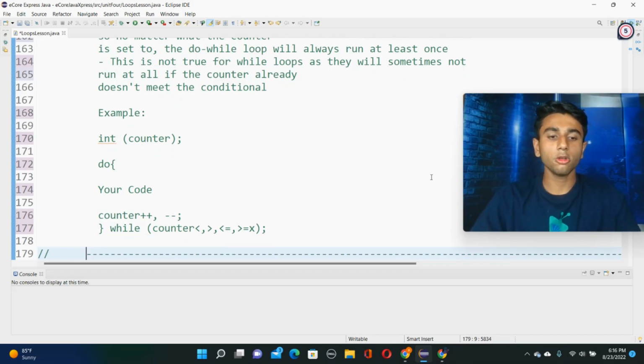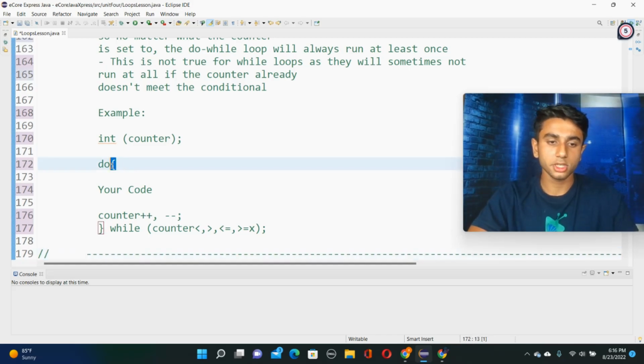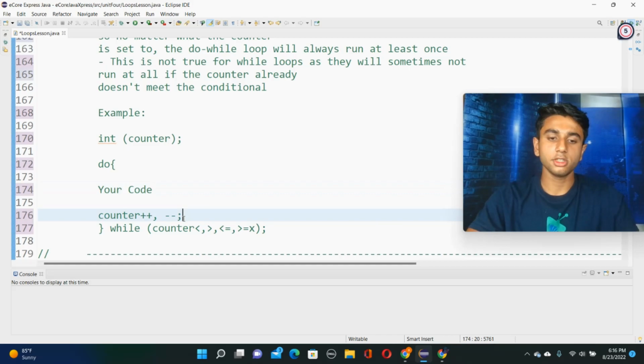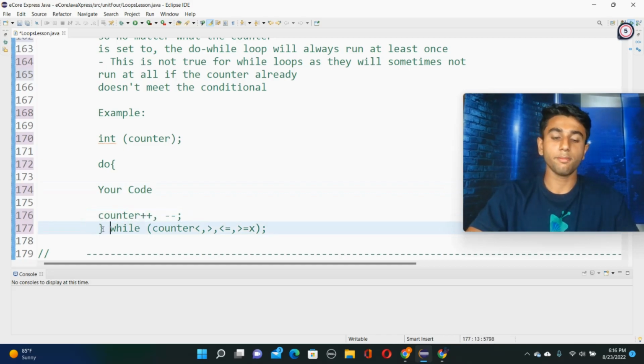And then within the do while loop, within those small squiggly braces here, that's where you're going to be putting your actual code. So you're going to type in do, and then you're going to put in whatever code you wanted the program to actually repeat. Then obviously you'd be updating your counter. And then at the very bottom next to the closing bracket, you would use your conditional. That's a little bit different from our while loop.